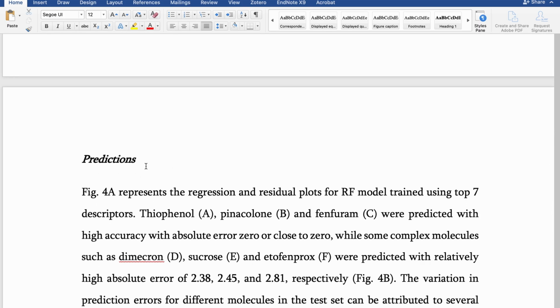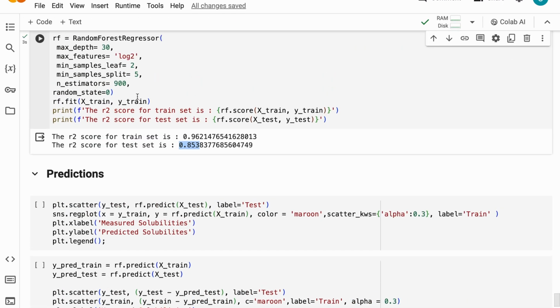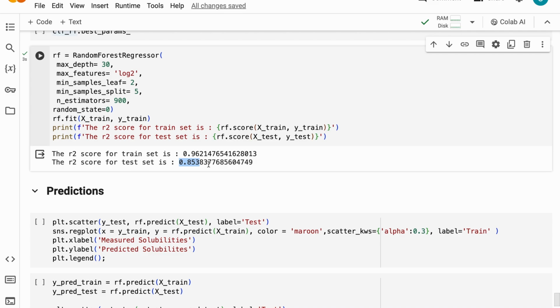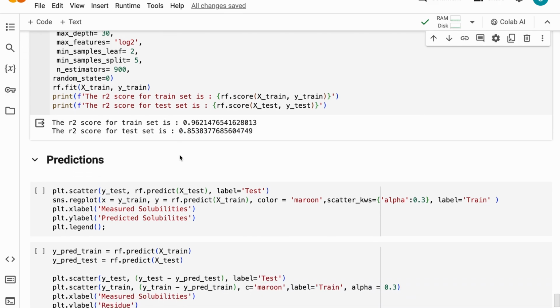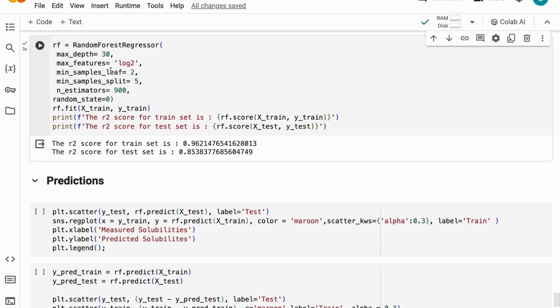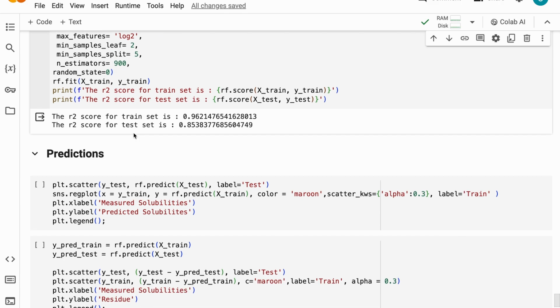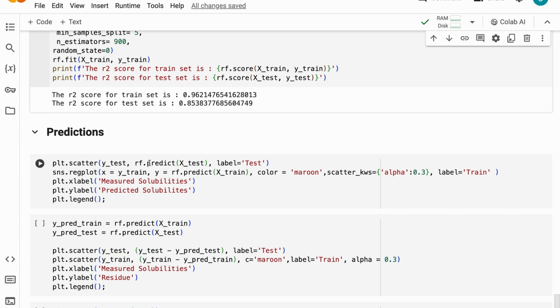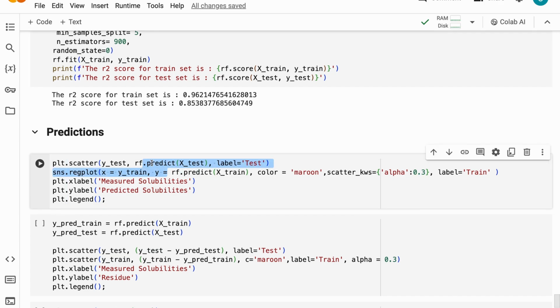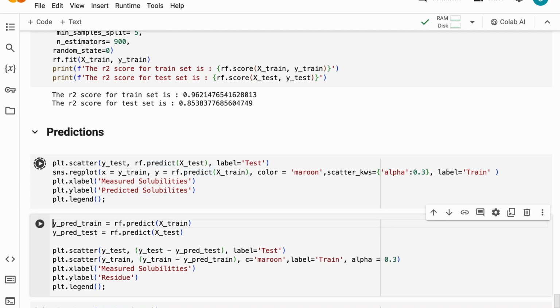So the next section is our predictions. Now this is our final model here with these scores here. So what we are going to do is use this random forest model in order to predict our test set values. All we need is the dot predict method, and what I'm doing is plotting a scatter plot. So let me just run this, and I'm going to show you the results.